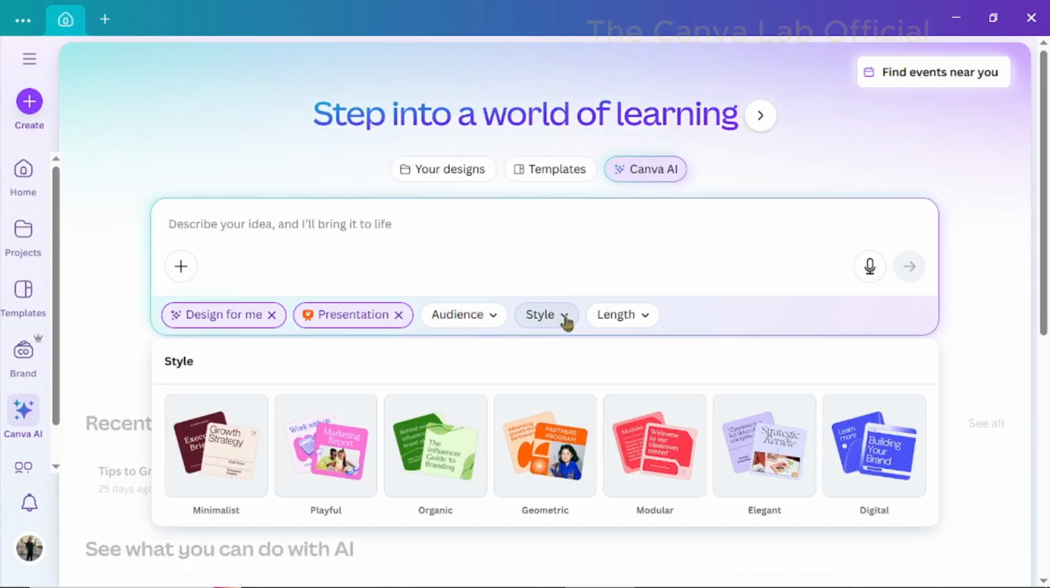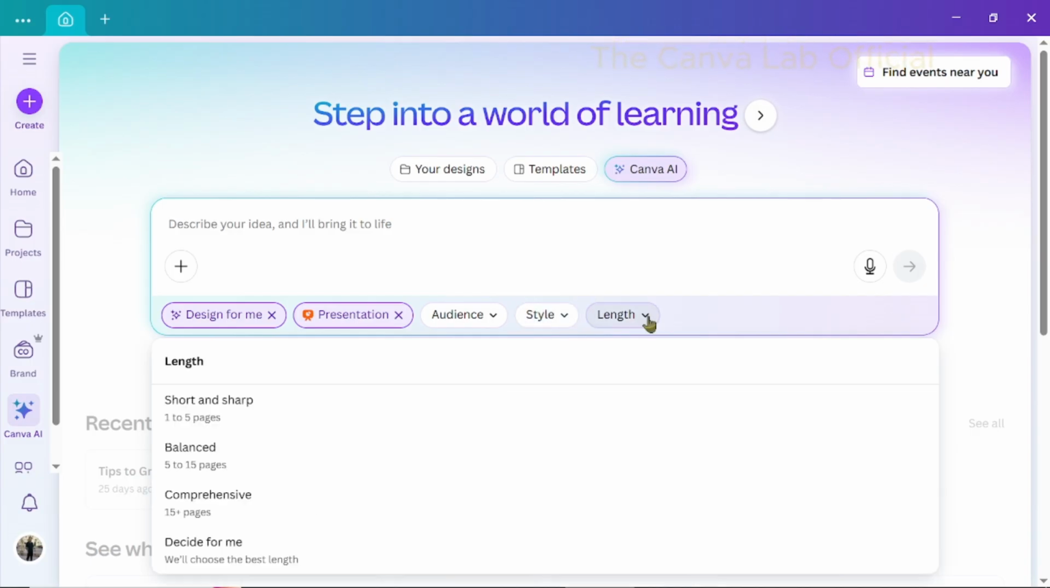Once you click on the next options, you will see multiple style choices. Just select the category that best fits your needs. The next and last option in presentation is length. Once you click on it, you can choose the number of pages you want for your presentation. Just select the one that fits your requirement.